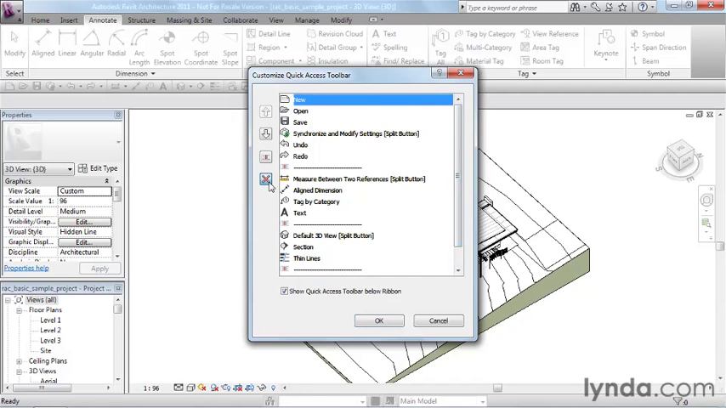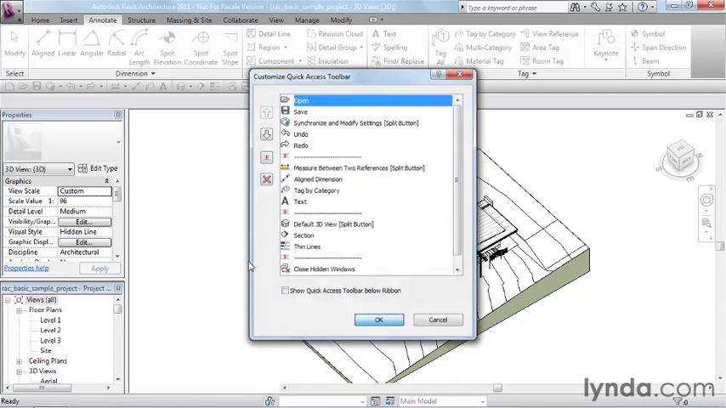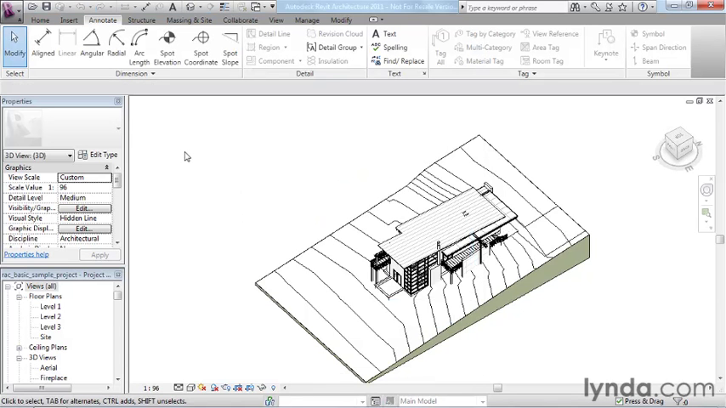I'm going to go ahead and remove the new command, and I'm going to put it back above the ribbon to kind of reset us back to where we started from. Feel free to customize the QAT on your own screens, but for now I'll go ahead and leave it set to the Autodesk default.